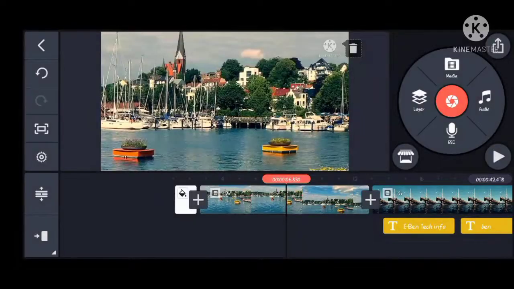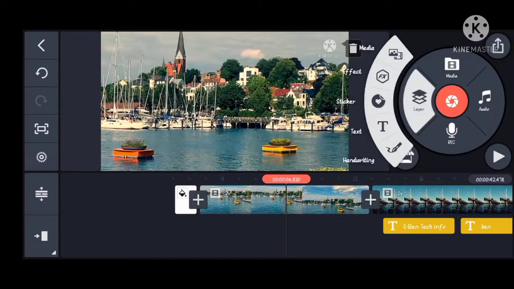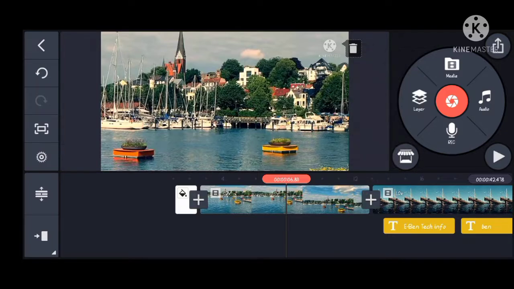Hello guys, welcome back to this tutorial. I will discuss the handwriting part of the layer. Now in handwriting, let's get to how we can deal with handwriting in KineMaster.